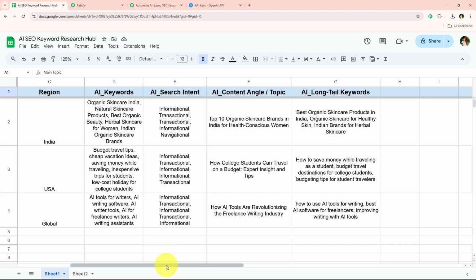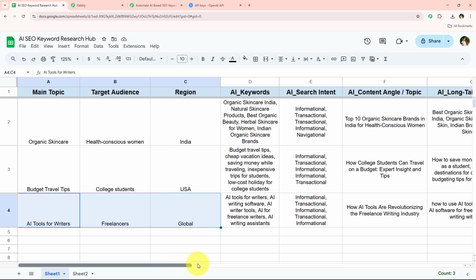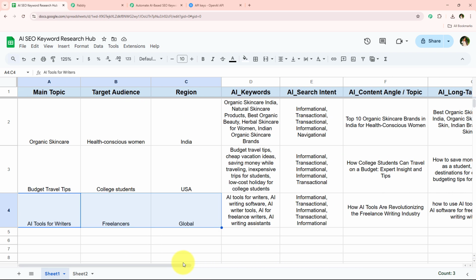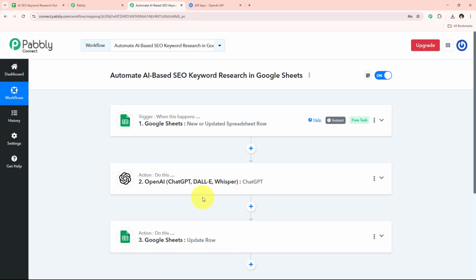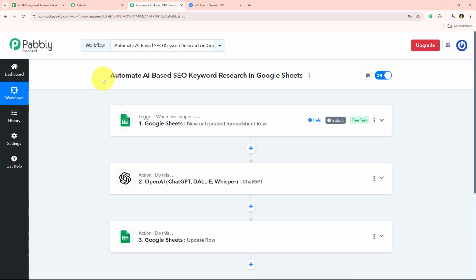And now what is going to happen is that as soon as I add these 3 details right over here in my spreadsheet, automatically the rest of the details will be generated using my AI agent. We don't have to come back again to our workflow to click on save and send test request. Like I showed you in the starting of this video, automatically within seconds and in real time, these details will be generated and added into our Google Sheets.